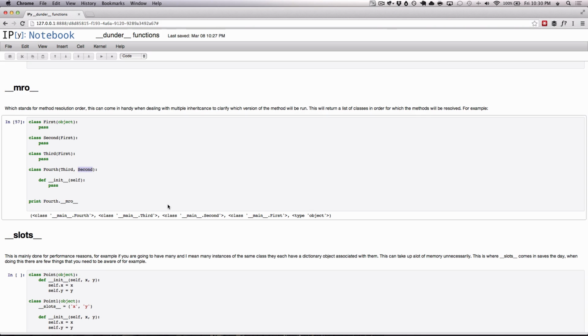Next, we're going to do __mro__, which stands for Method Resolution Order. This can come in handy when dealing with multiple inheritance to clarify which version of a method will be run. The __mro__ will return a list of classes in the order of which the methods will be resolved.